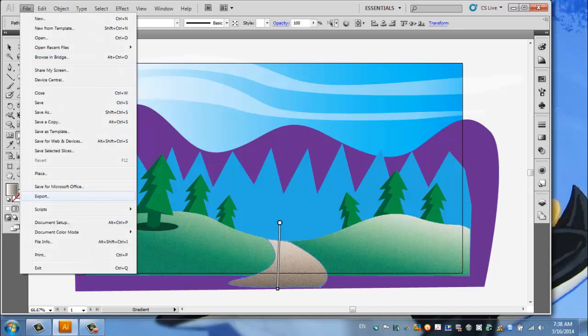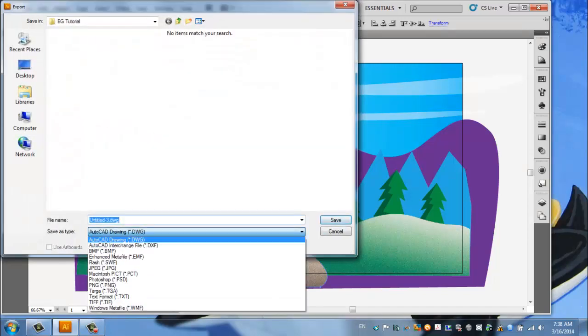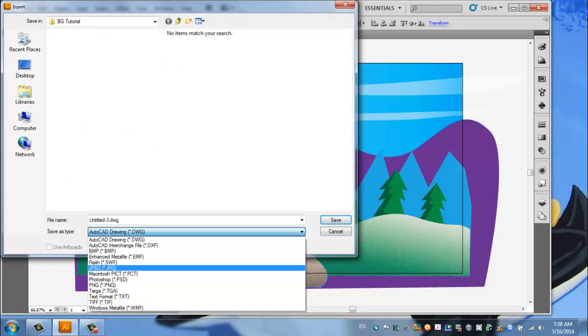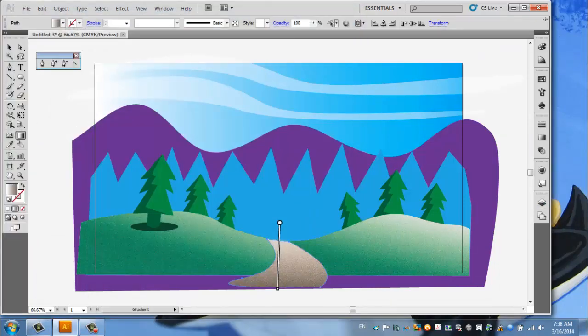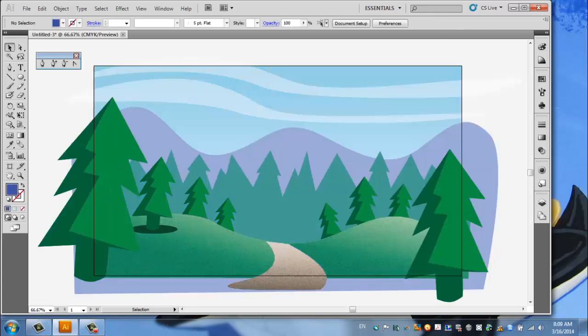Or you can also export it as a JPEG if you wanted to take it into Photoshop, add more texturing, because Photoshop's a better program for texturing. But that's pretty much it. This is essentially my final scene. I can still keep changing the colors and improve that.